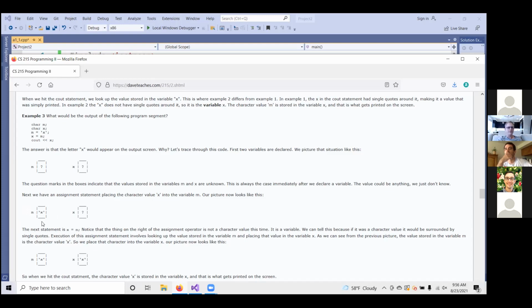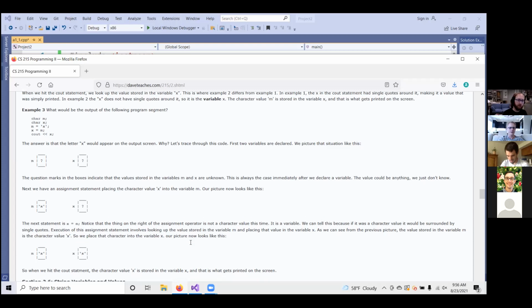And then after I say X gets M, this means X gets the contents of the variable M. So the contents of the variable M is the character literal X. So that's why there's an X in here now. And the result when I say cout X is going to be that an X comes out. So anyway, if you got a little bit lost there, I would encourage you to take a look at this later, maybe even type it in and execute it. Make sure you understand what's going on with those examples.